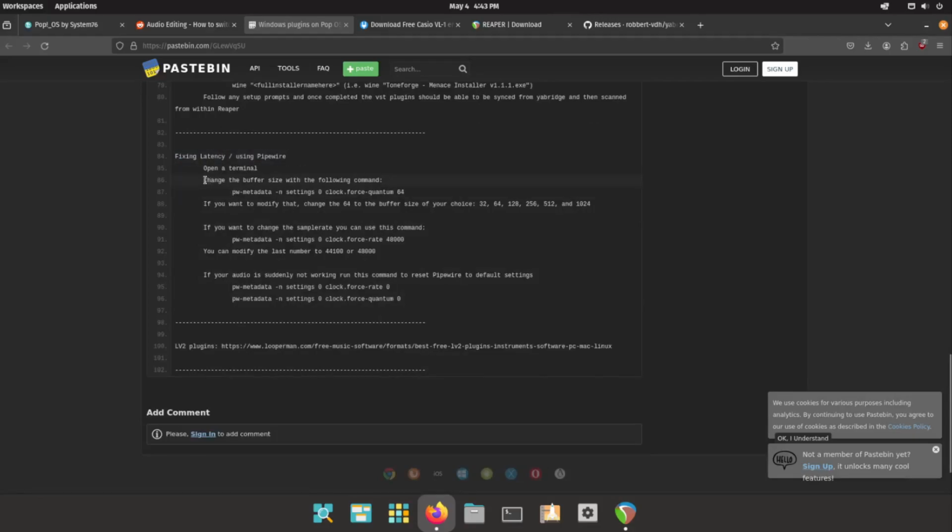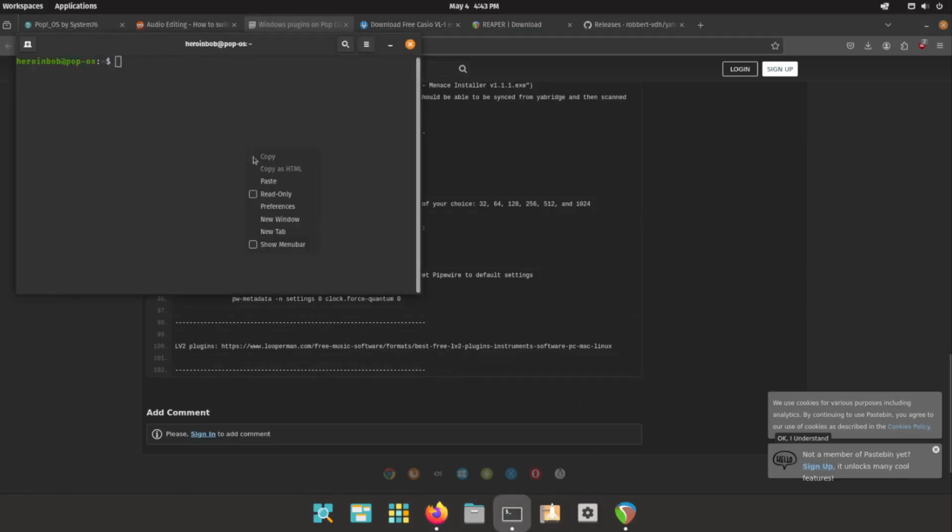The first thing that we're going to do is change the buffer size with the following command, and we're going to copy this command, open up a terminal, and paste it in. Now, I have it set to 64. You can change that to 32, 64, 128, anything up to 1024.